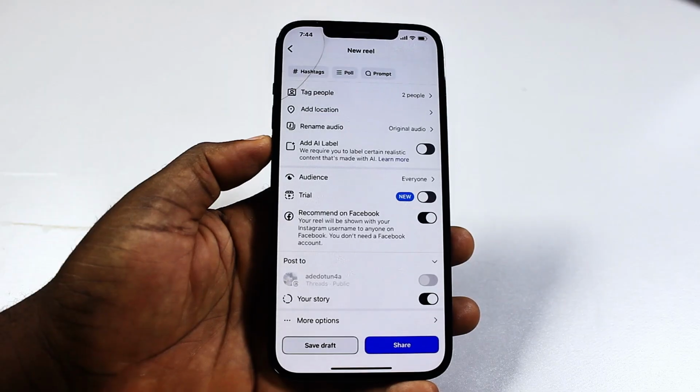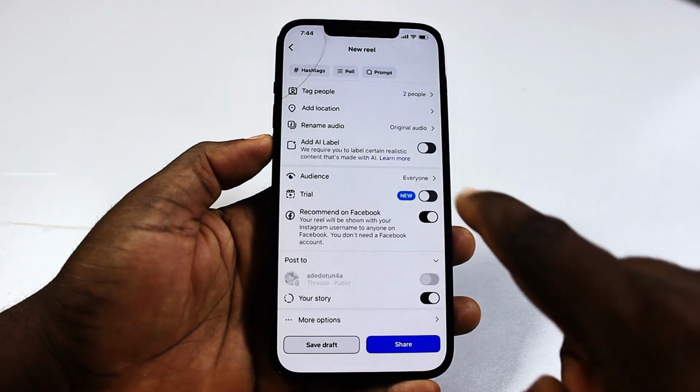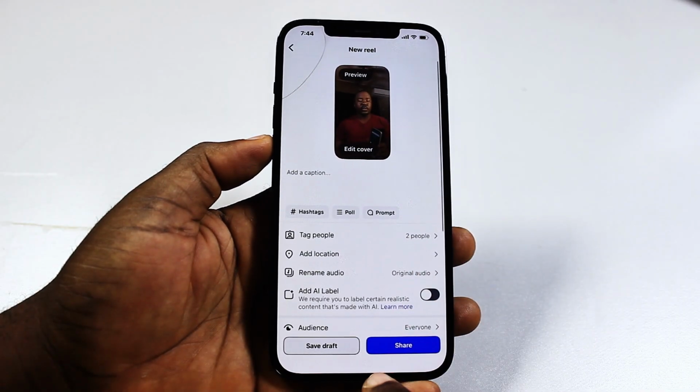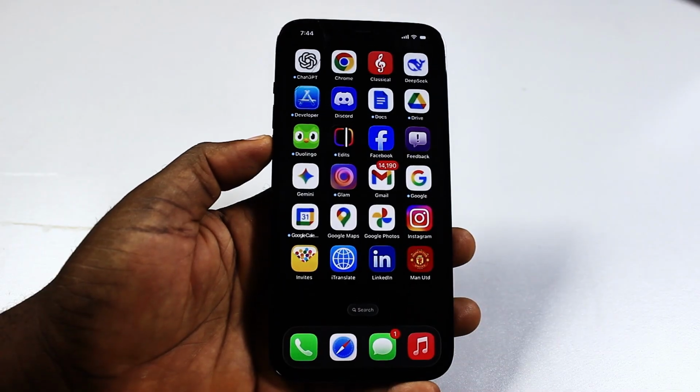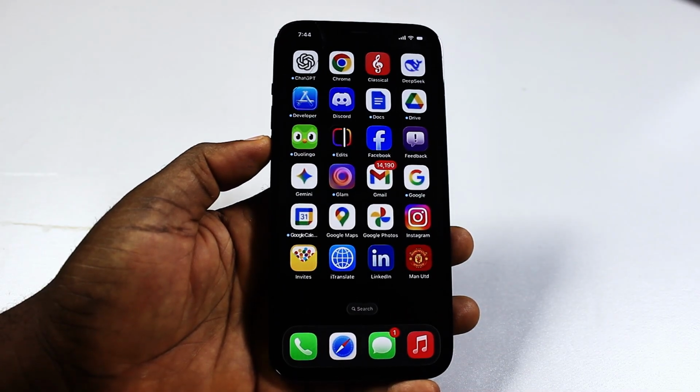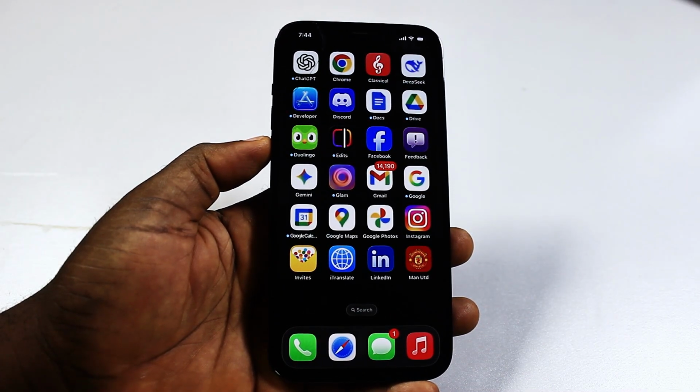Once you share the post, the collaboration invite will be sent to the Instagram user. And once they approve, the post will be available in their profile. And then they are good. So that is exactly how to send the collaboration request on Instagram.